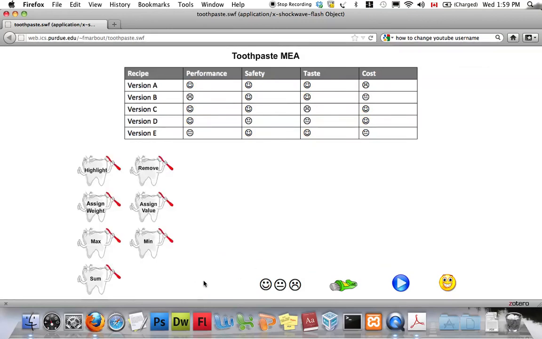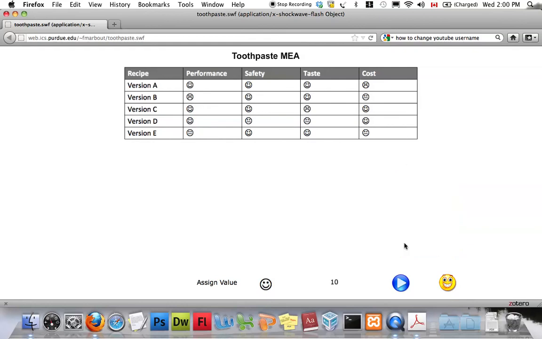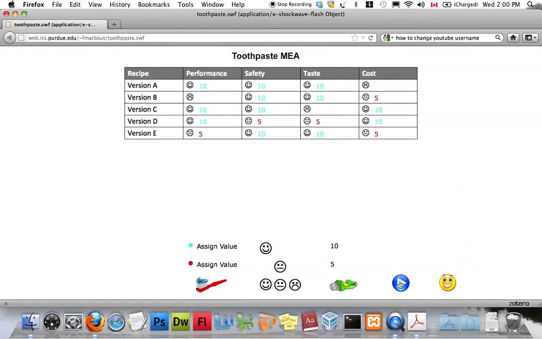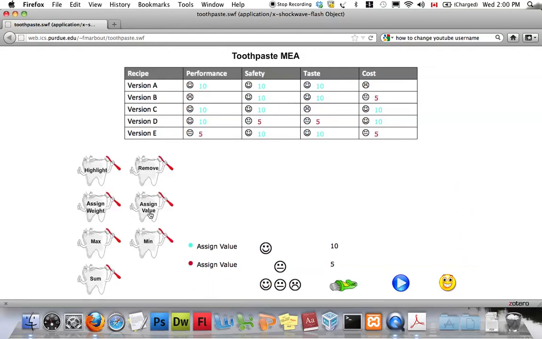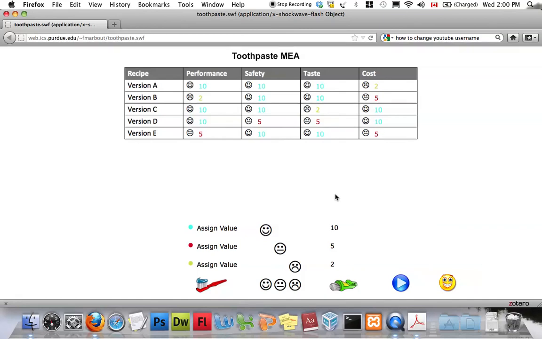Another possible solution would be assigning values to the faces. I will go and assign a value to the happy face. I will assign 10. I just punch in 10 and click on accept and run. So it shows the number 10 beside the faces. I will go and assign 5 to okay faces. And finally, I assign 2 to the sad face and just run. So we have a value for each face.